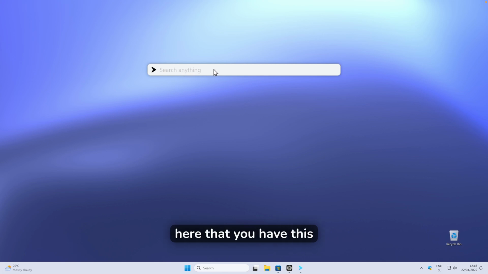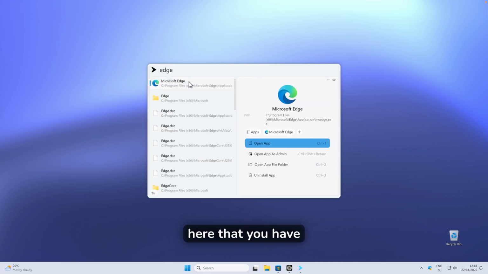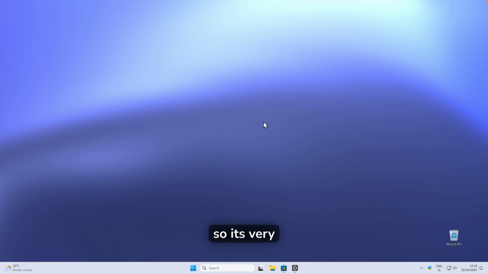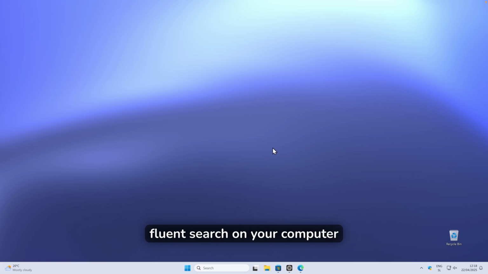Now you can see here that you have this window, and let's search, for example, for the Edge. And now you can see here that you have Microsoft Edge here. And then down below, we also have this option, open app as admin. So it's very cool to see that, and you can click on yes here. And this is how easy it is to use Fluent Search on your computer.